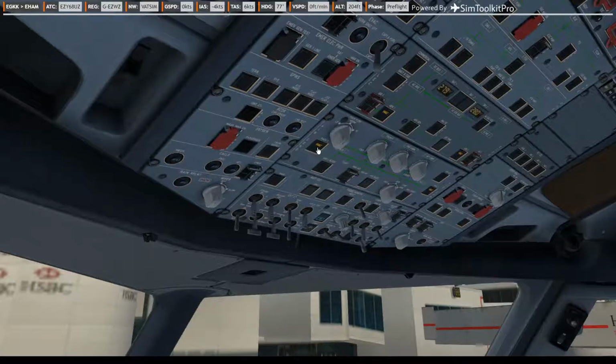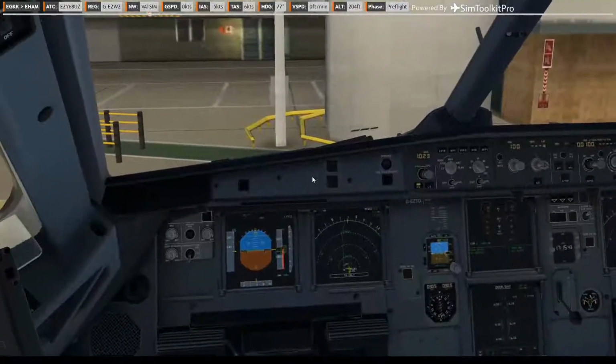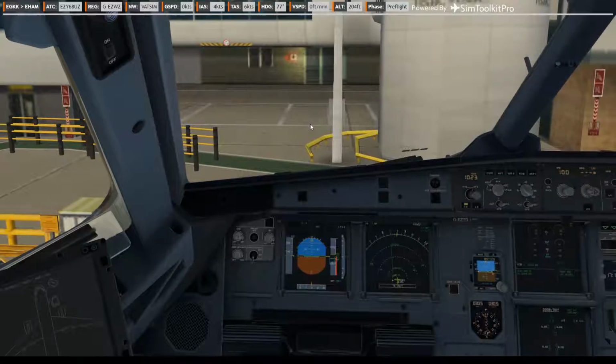Right, so we're going to turn the, oh no, we need to leave the packs on to be in the air, so we're going to turn the APU bleeds on and we're going to wait our turn to be able to ask for pushback.